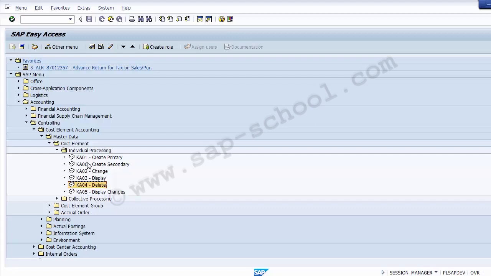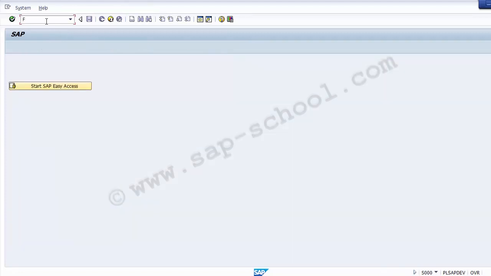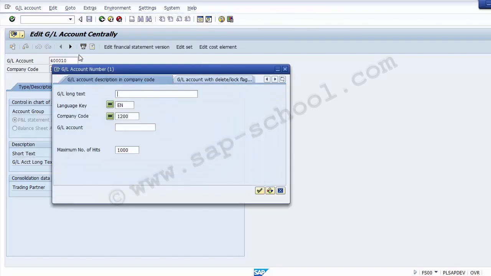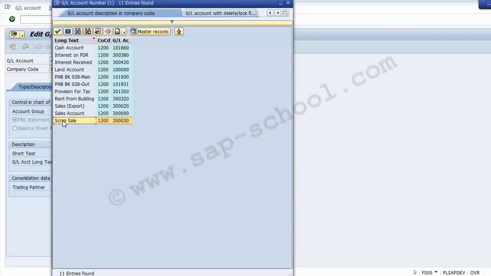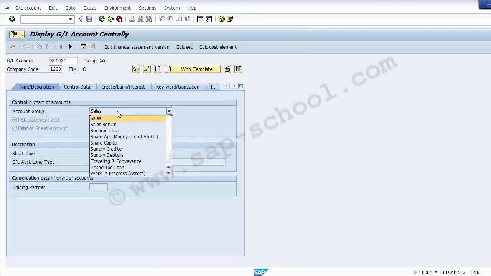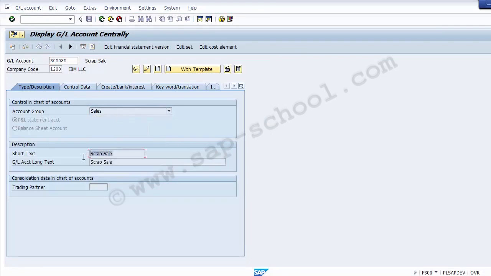So these are the different ways from where you can create the cost elements. The next way is whenever you create the GL account with the transaction FS00, enter. Suppose once you have created, let's take a GL for that. Suppose I take a scrap sale, and now in this scrap sale enter. This is the GL, this is for the scrap sale part.